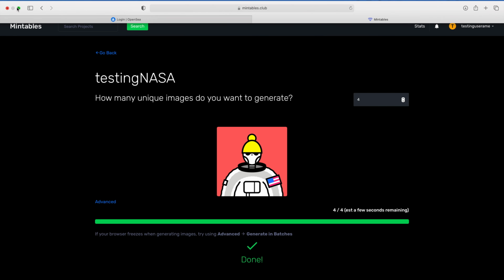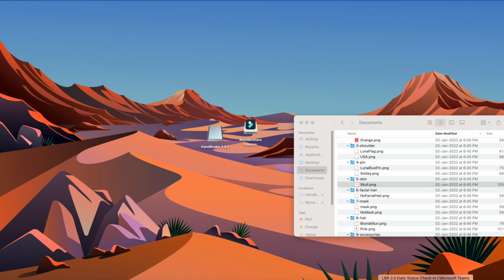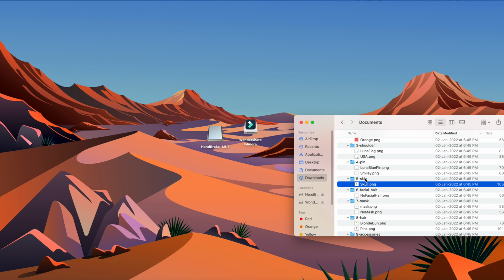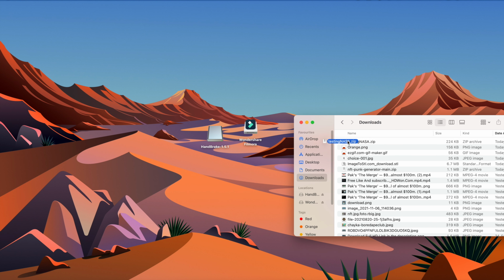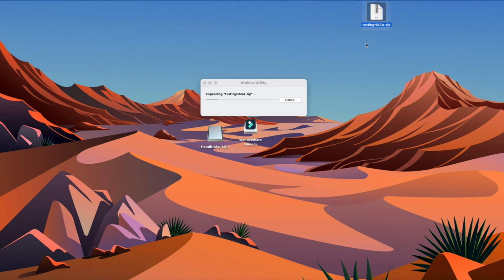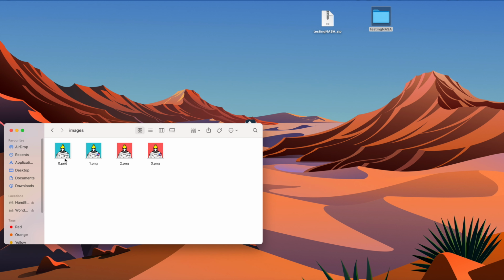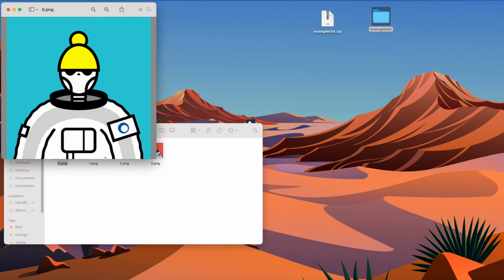Finally, let me show you what images have been generated. Let's go to the download part. As you can see, let me paste it over here. This is testing.nasa, so just open it. If I go to these images, you can see these 4 images have been generated.